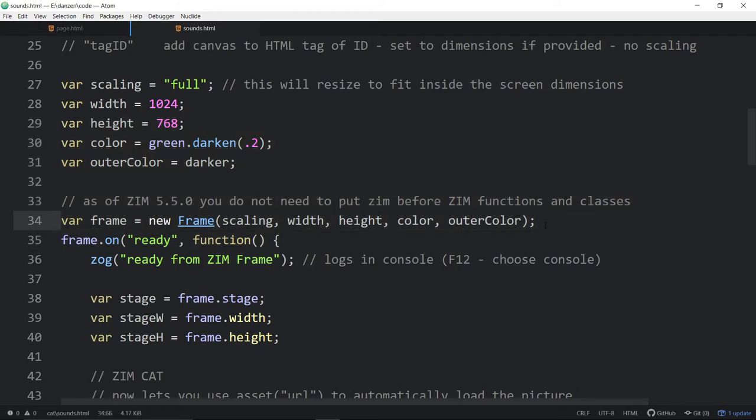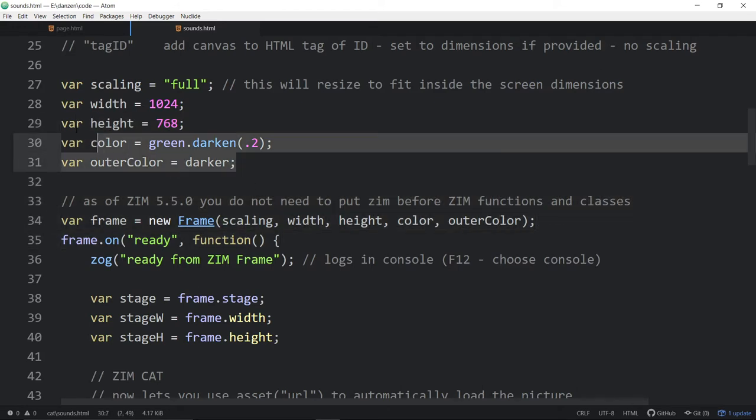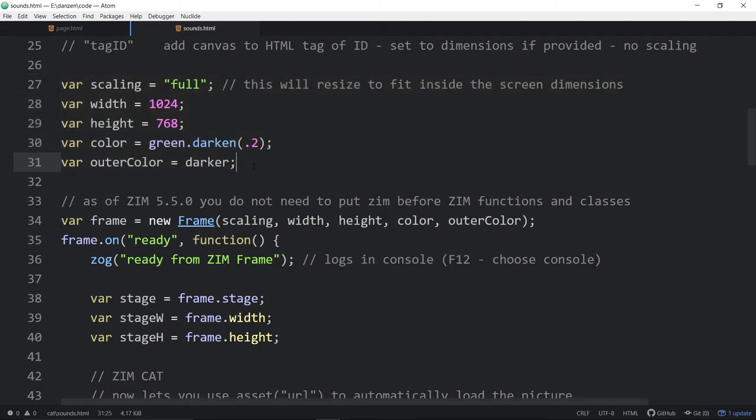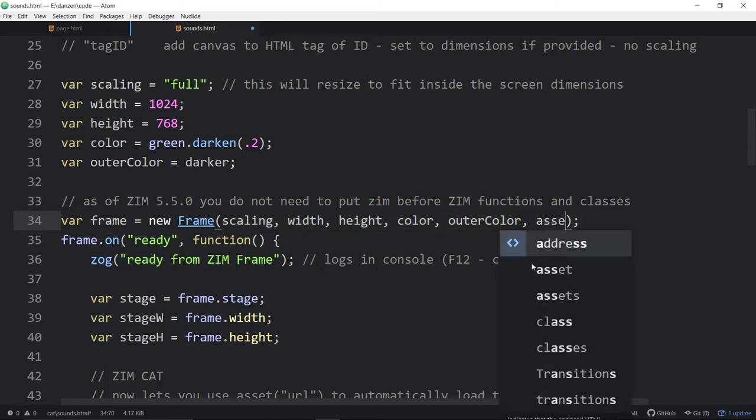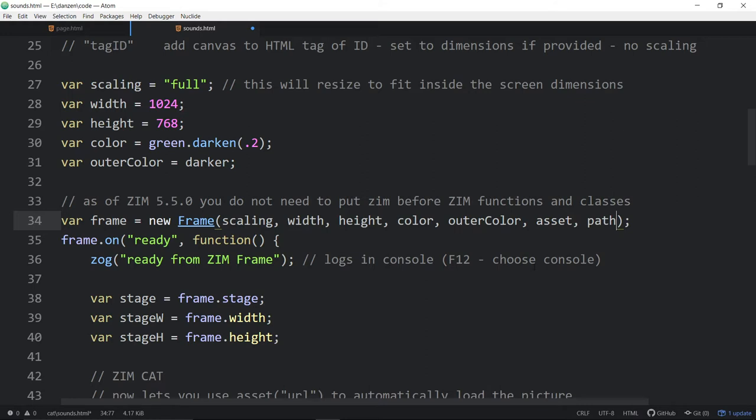This is where we usually would load assets. We'd probably store the asset as a variable here and the path as a variable here. Really, all we want to do is pass them in after the outer color. So whatever the asset is would go here, and whatever the path is would go there. And what happens is all those assets, the assets might be an array of assets, would get loaded. And when they're all loaded, the frame would be ready. And that way we can start using them as asset this, asset that, asset the other thing.